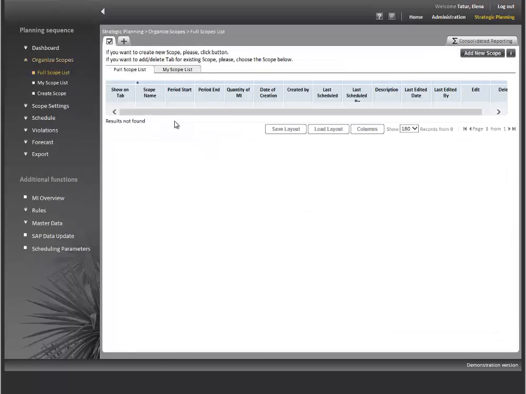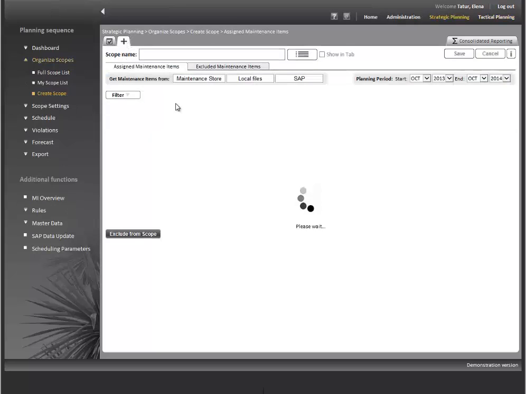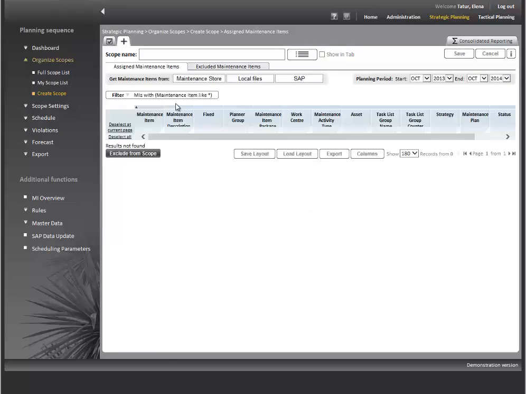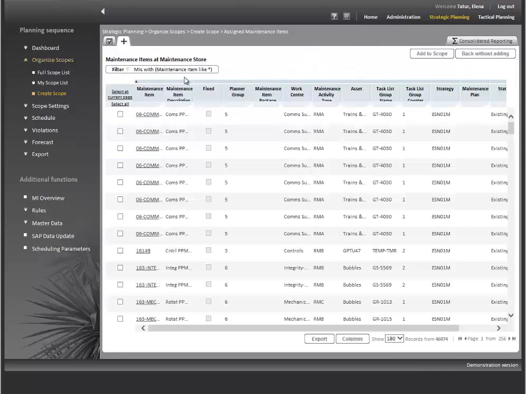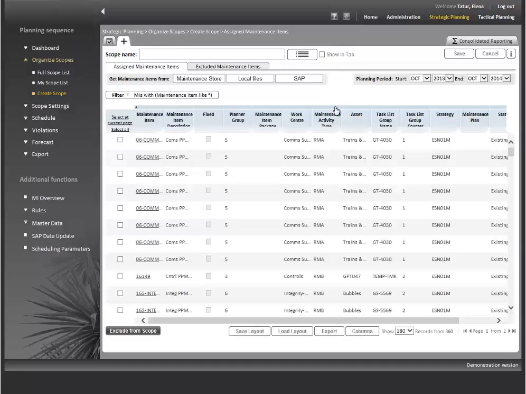Once required preparations have been completed, we can create a new scope for scheduling. Allow me to demonstrate. The first thing I should do is to select a list of maintenance items for scheduling. So I click Maintenance Store button, review all available maintenance items, select some of them, and click Add to Scope button. I also can remove some of previously selected jobs from my scope.